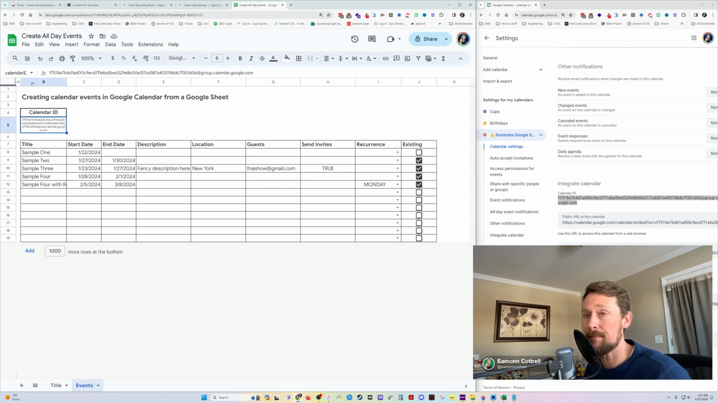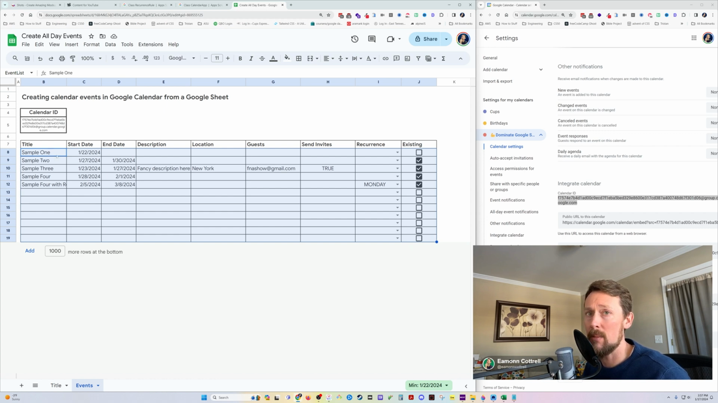and I've also named that range calendar ID. The other thing we'll do is name the range event list, which is going to be all the event items down here in the table. And then, as you can see, I've just added some items.